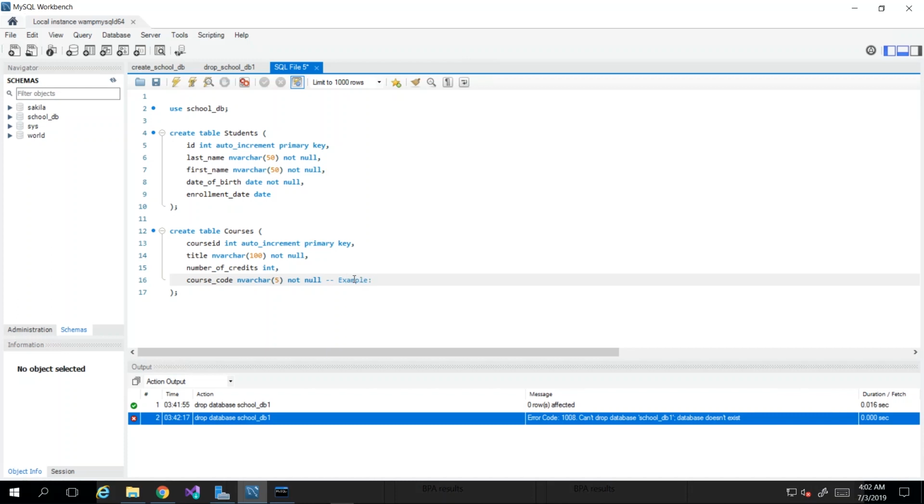So a course code could be like, maybe this course in a university would be coded CS201, Introduction to Databases, right? So that's an example. So you see a comment can be included here. Once again, a comment will be ignored by the execution sequence.